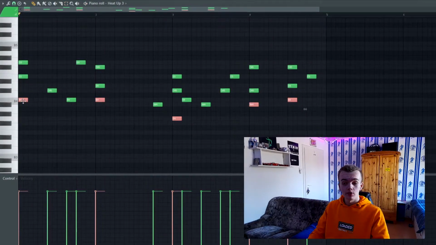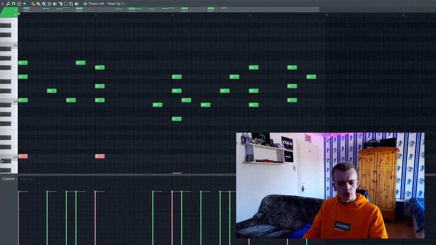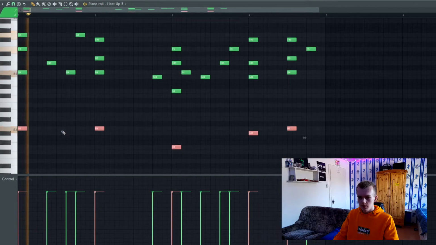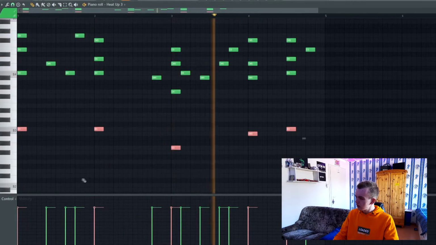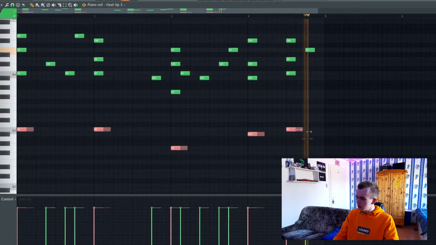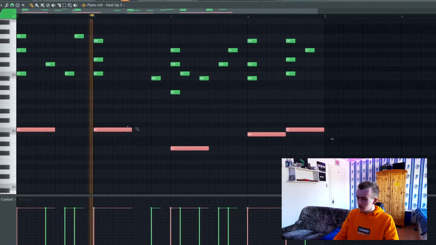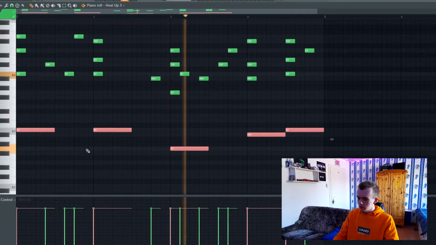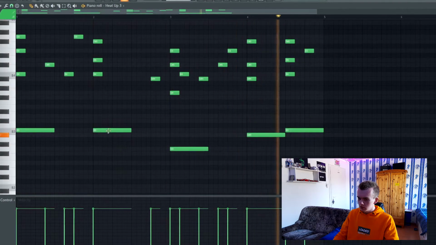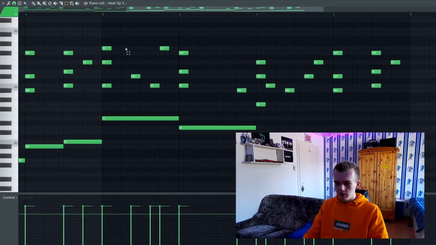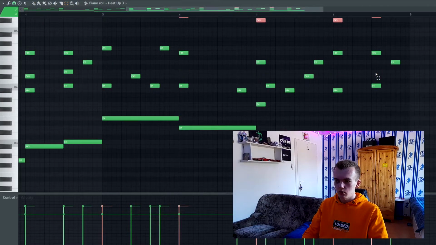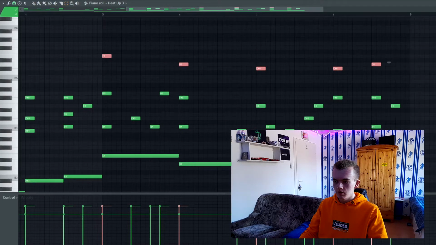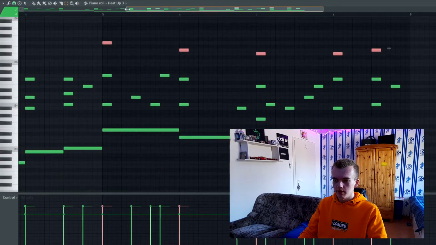Let's copy the bottom notes of our chords to just add some lower frequencies. Let's copy the melody over and let's select the middle notes of our chords and put them one octave higher. So we have a little switch up in the 8-bar loop.